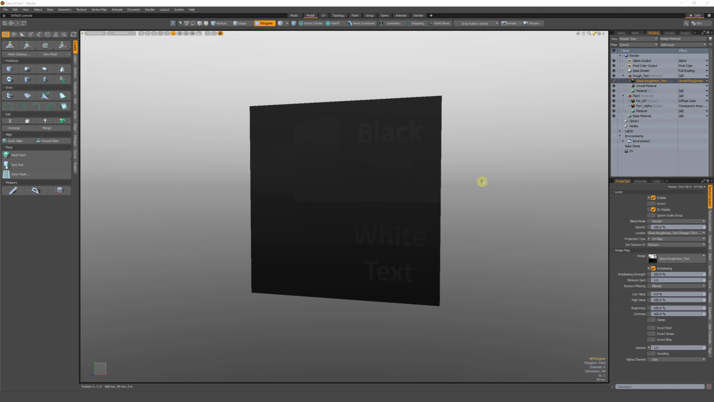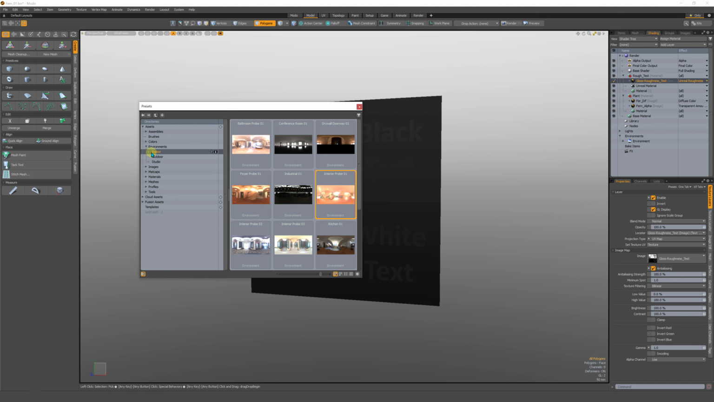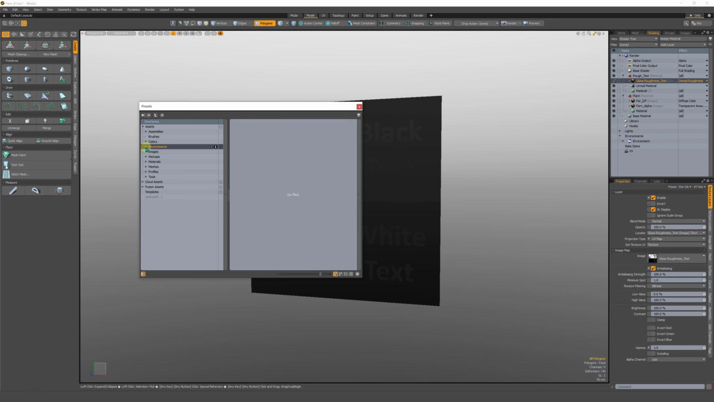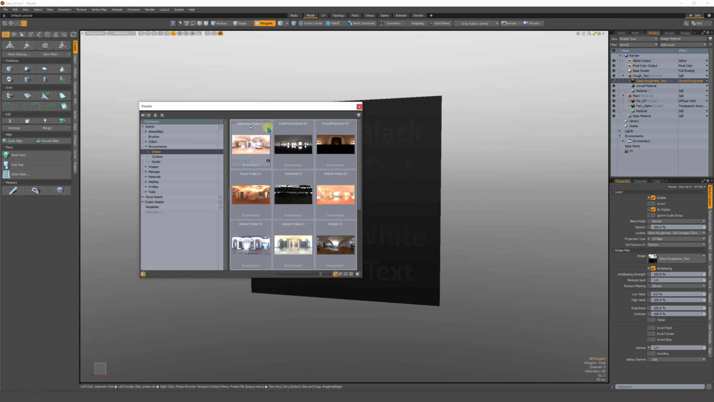So to add an environment, what I'm going to do is, if I have the Modo content installed, I can hit the F6 key, and then there should be a little area called environments, and you can open those up, and then there's a series of environments in here you can choose from.